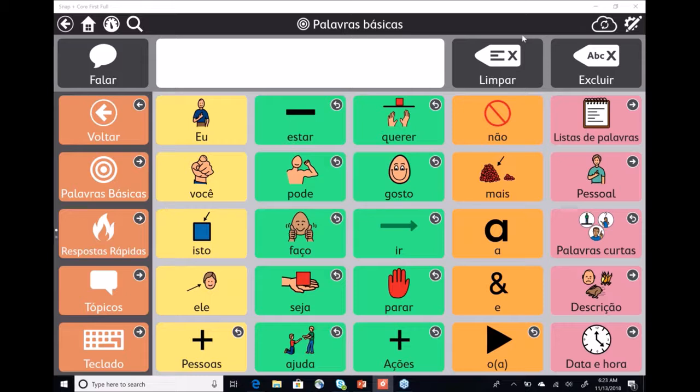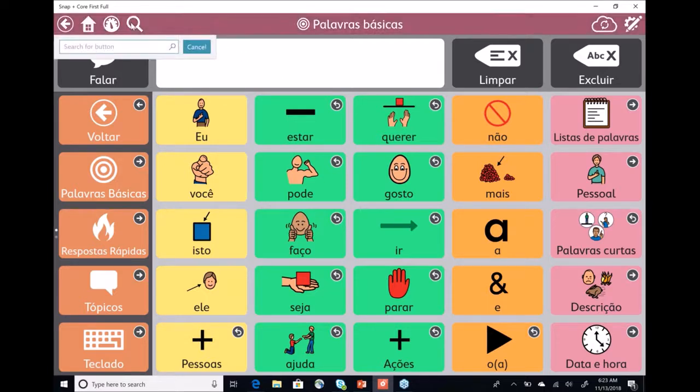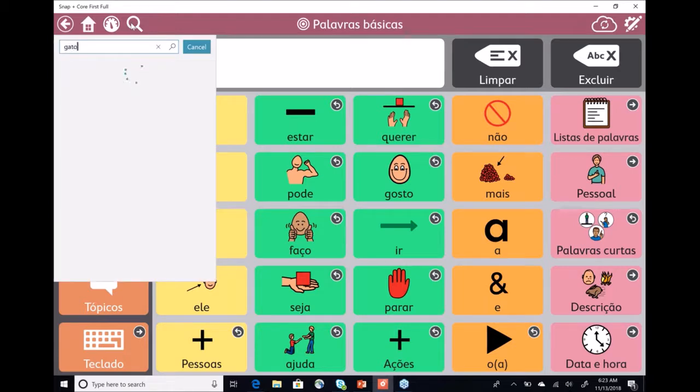Okay, so as you are searching for vocabulary, while you're getting prepared, you simply select the search tool and you type in the word that you're looking for. And you select the item that you're looking for.